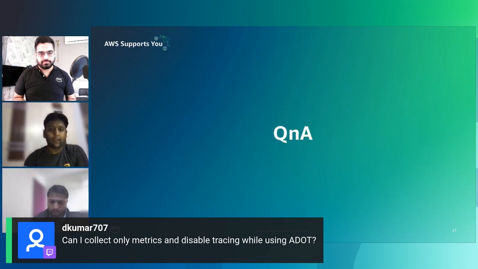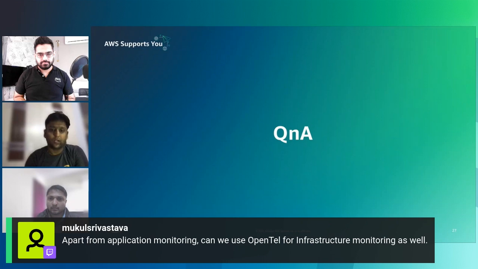All right. We have one more question coming in. This is from Mukul Srivastava asking, apart from application monitoring, can we use OpenTelemetry for infrastructure monitoring as well? Absolutely. So I think that's what we have as a demo today. We'll show you how you can use the OTel collector with EKS and collect a lot of infrastructure metrics and convert that into a good dashboard.